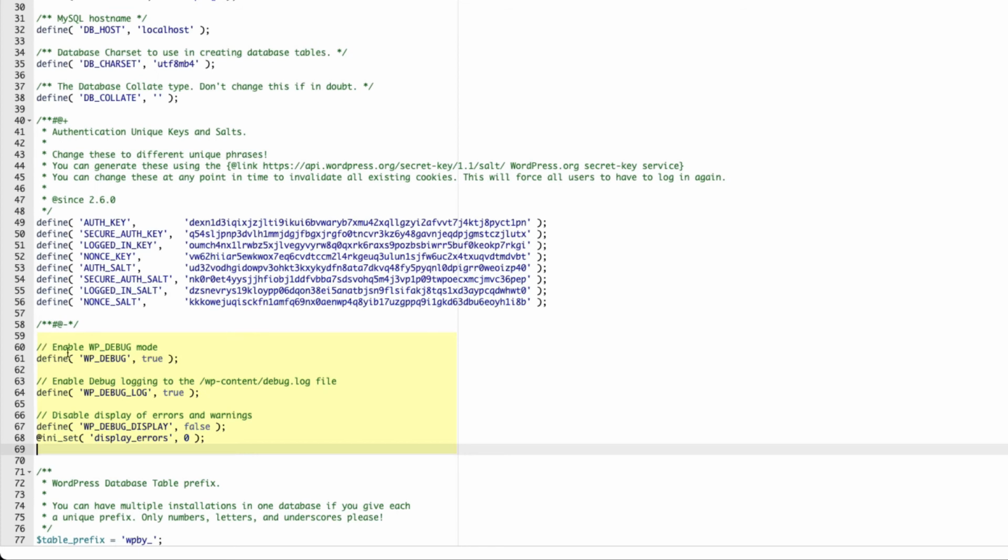And that completes our tutorial on enabling the debug mode in WordPress. You should now be able to enable the mode and also save errors to a log file.